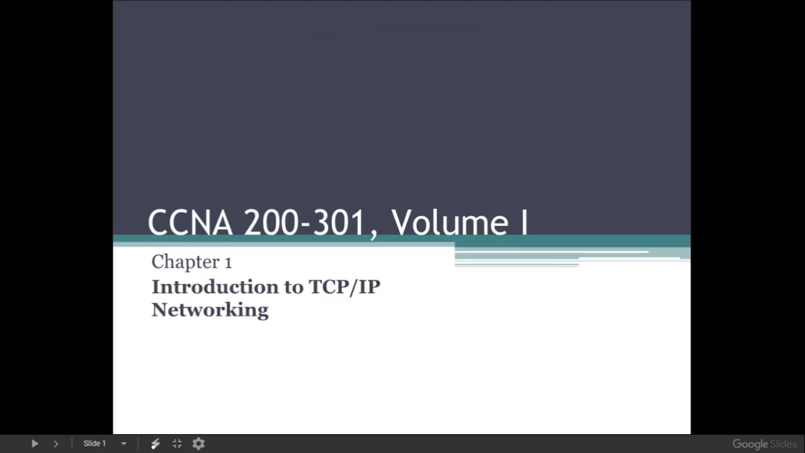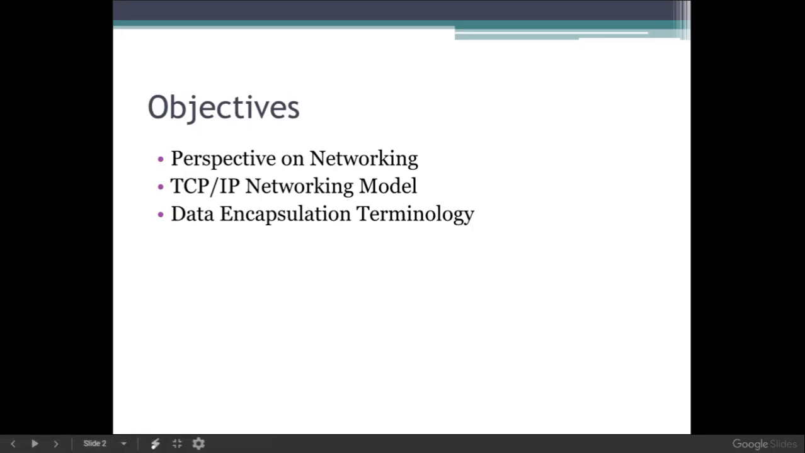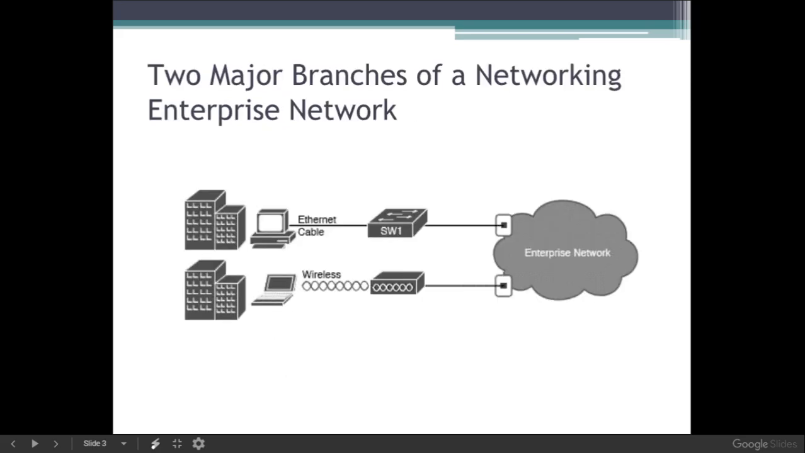Alright, so this starts with an introduction to TCP/IP. Some of this stuff should be familiar to you. So the objectives, we're going to be looking at the perspective of networking, and we're going to look at the TCP/IP model and the data encapsulation terminology.